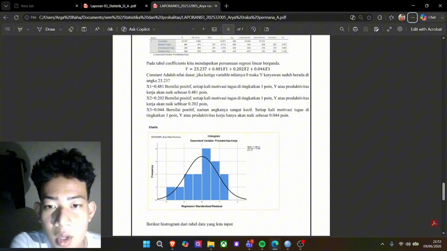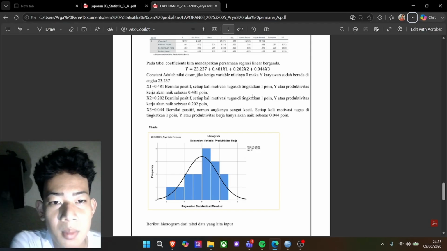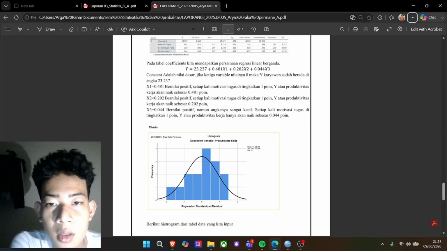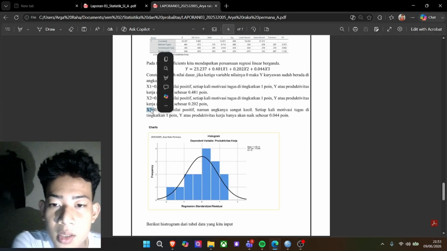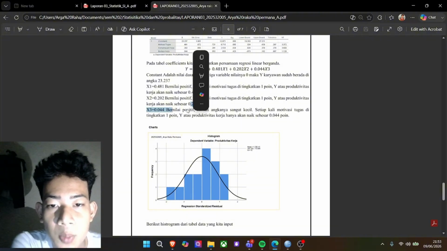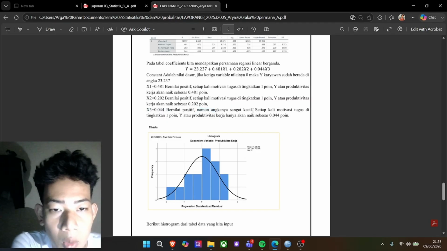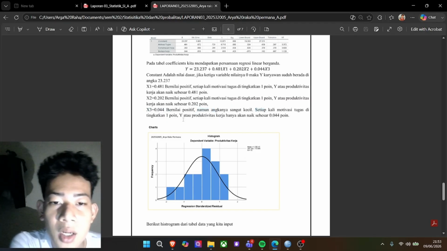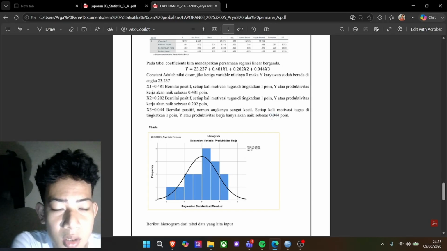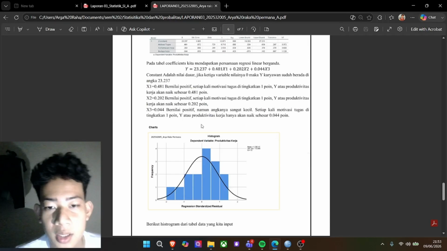And x2 is 0.200. If this number is positive, it means if we increase x2 by 1 point, y or productivity of work will increase by 0.202 points. And this x3, 0.044, is positive, but this number is so low. So if I have an increase of 1 point, the effect on productivity of work is not significant because the value is just 0.044.